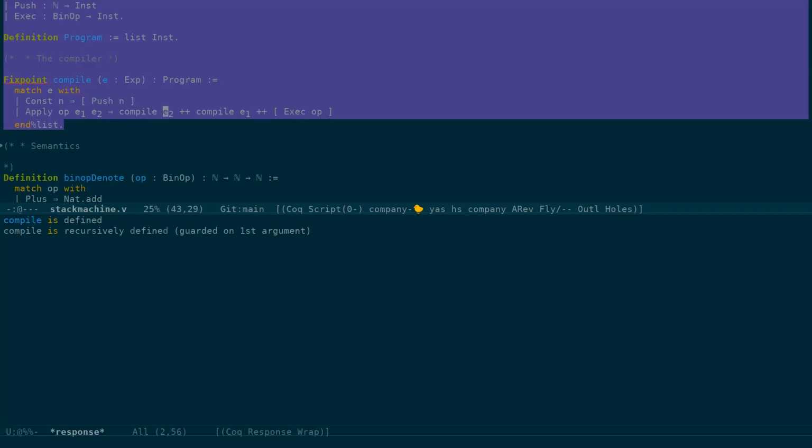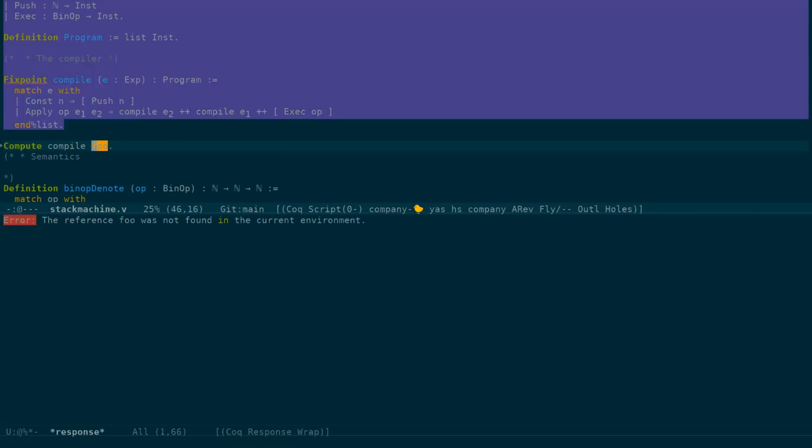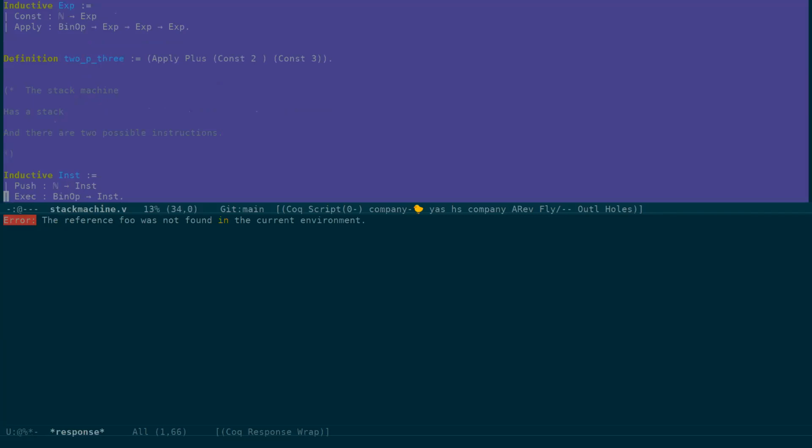So we can try compiling some code. Let me call it, what did I call it? 2 plus 3.